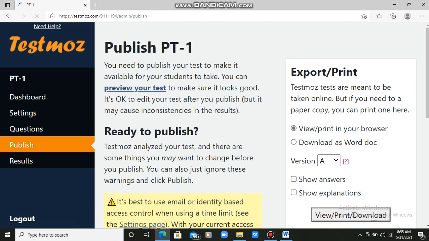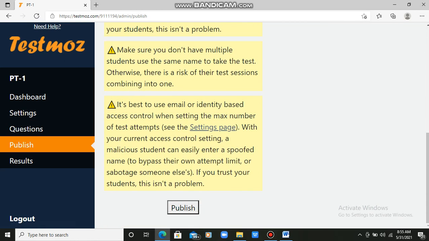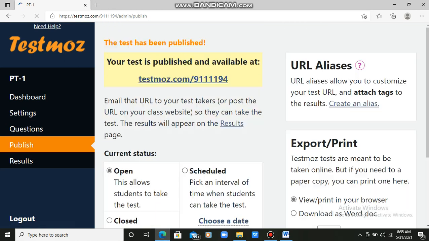Now at the bottom, what we have to do is publish our test. Now see students, we have already published our test. Now you will be getting a link here at the top. So now this link is very important. I'll show you how this link works.